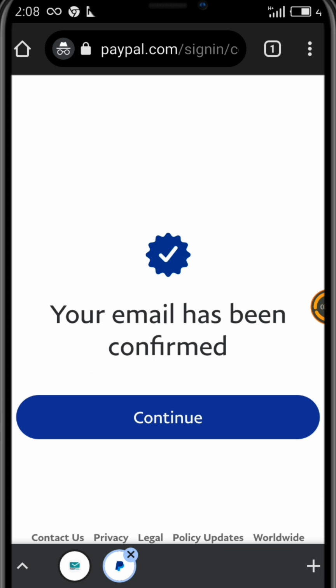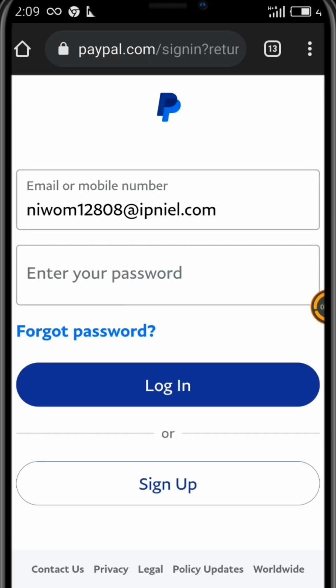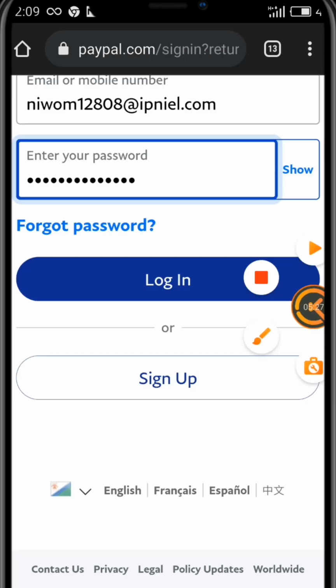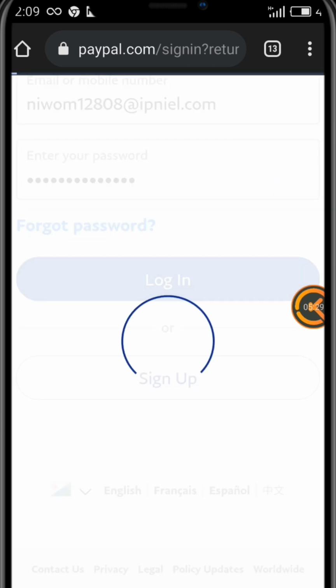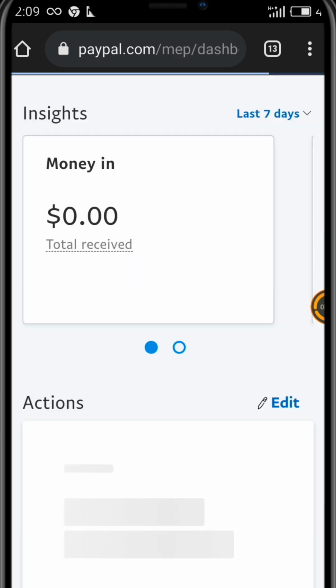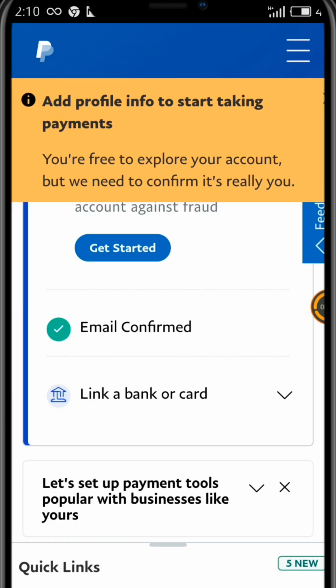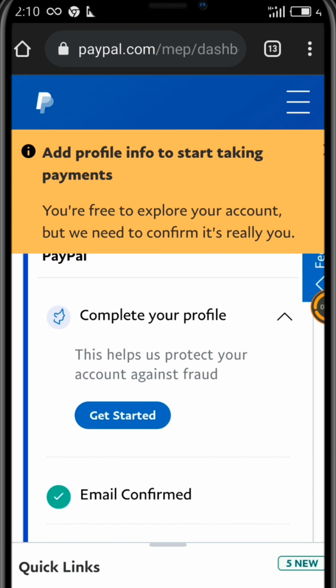As you can see, the email address is confirmed. Let's log in back and check. The email is now confirmed, and all that you have to do next is to verify the account with an ID. But I'm not going to cover that.